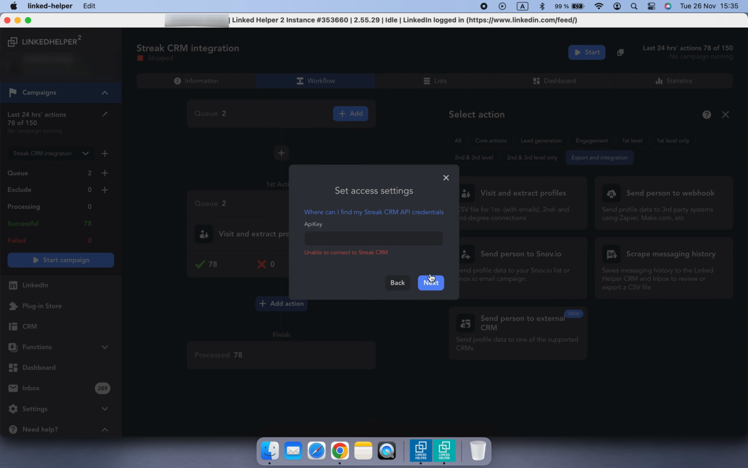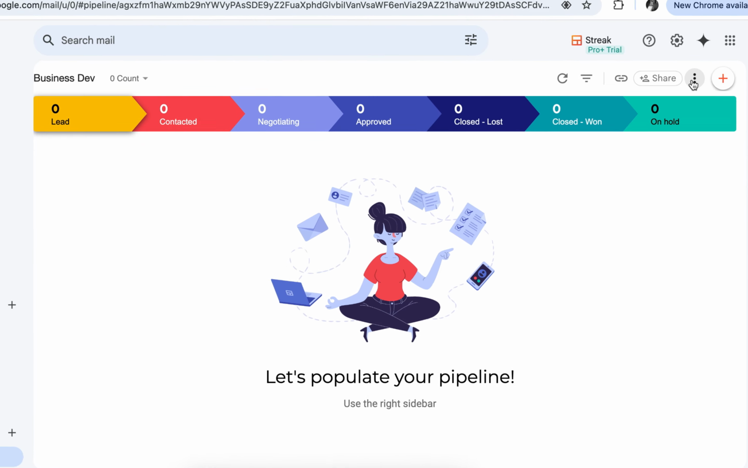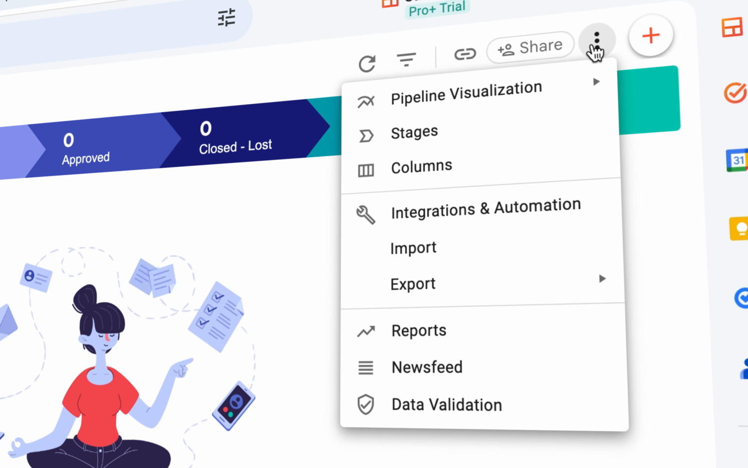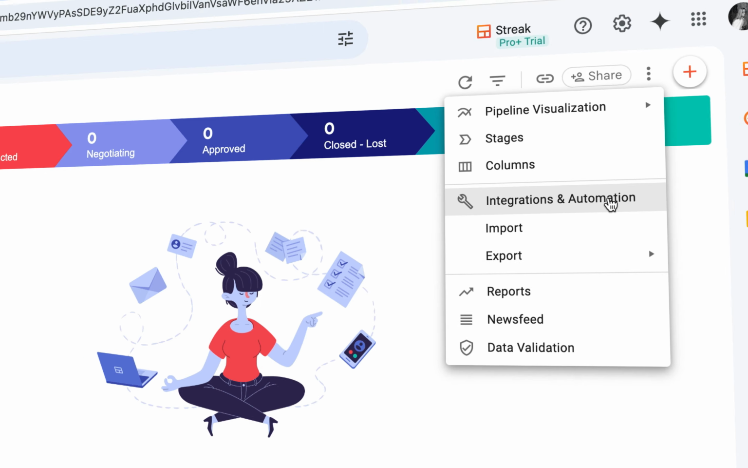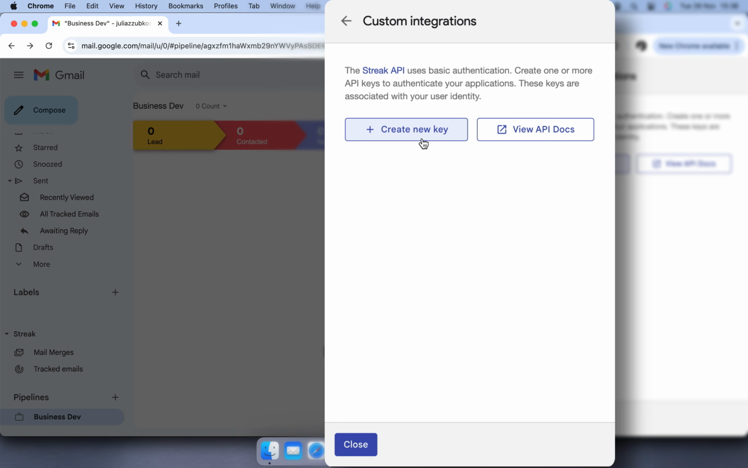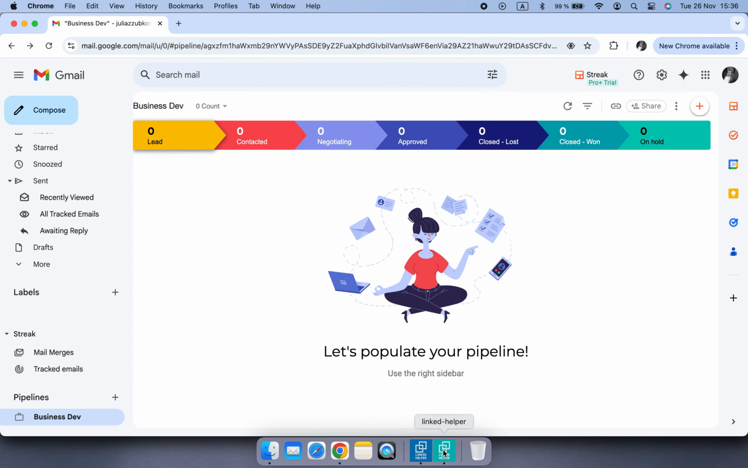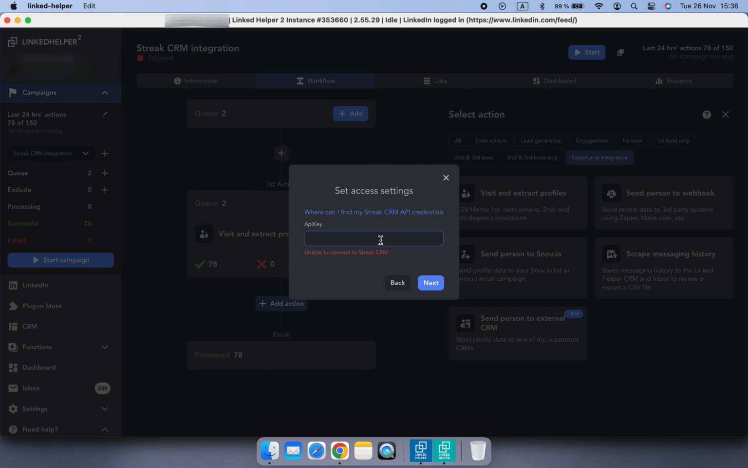Now you need to connect your Streak account using an API key. Open your Streak CRM account. In the upper right corner, click on the three dots button. Navigate to Integrations and Automation. Choose Custom Integrations option. Click Create New Key and copy it. Paste the key into Linked Helper settings and hit Next.